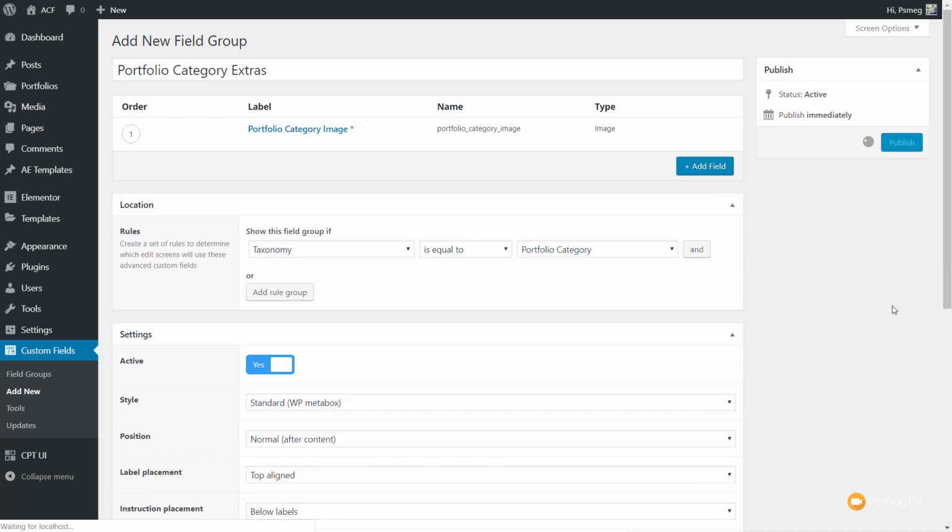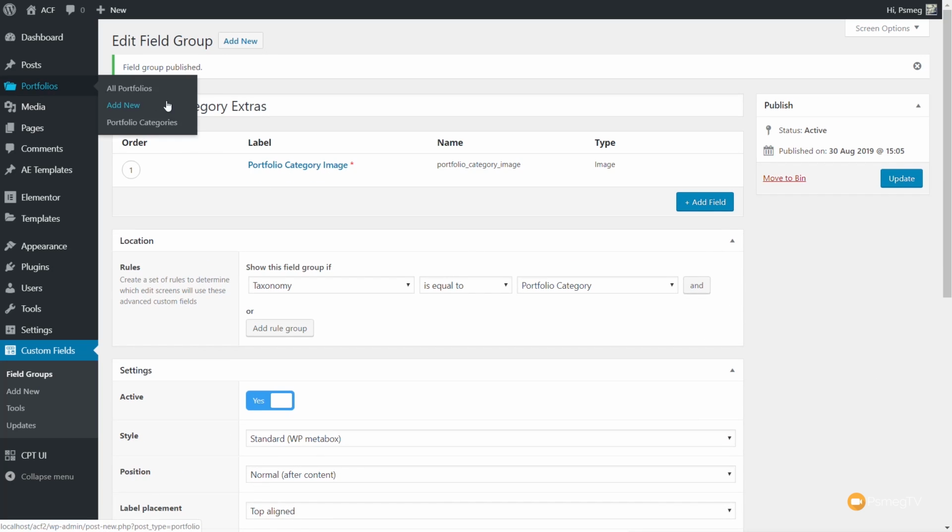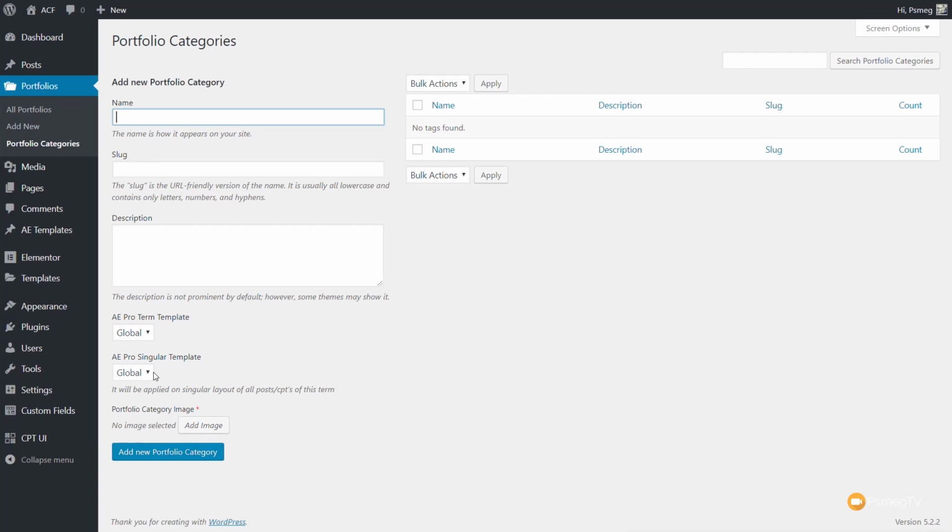Let's publish that. And now if we come back out to portfolios and back into portfolio categories, you'll see we now have a new field at the bottom that says portfolio category image, no image selected, and we can add an image in from this point. So now we go through the process of naming our different categories for our portfolio. We can also upload an image directly into them. So I'm going to quickly go ahead and do just that. I'm going to create a couple of categories, include some images in there, and then we'll move on.